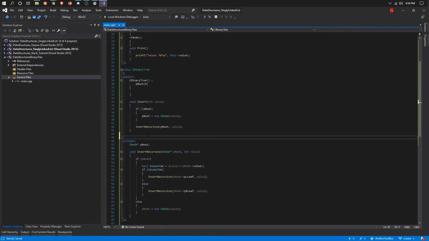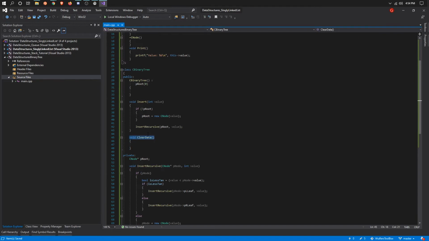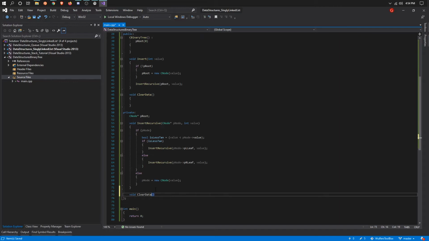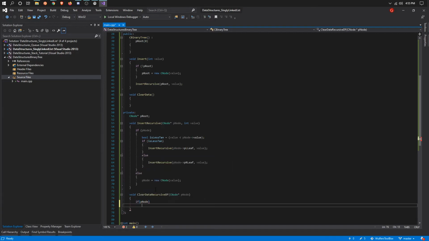And let's also have a void. We'll call it clear data, whatever. Boom, and we're going to have this guy, and we're going to say clear data recursive, breadth first, actually depth first, right? And we're going to take pretty much what we're taking here, and we're going to say if pnode, then all we need to do is just go pretty much all over the place with this guy. So we're going to go with the left first, and then we're going to do the right second.